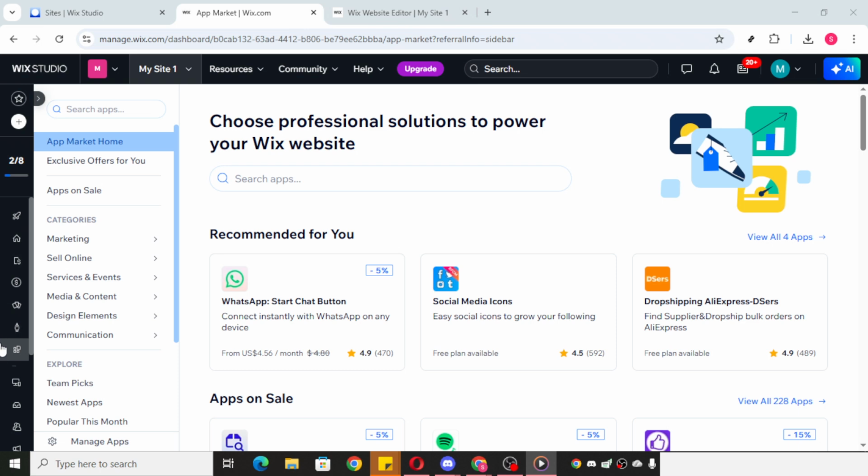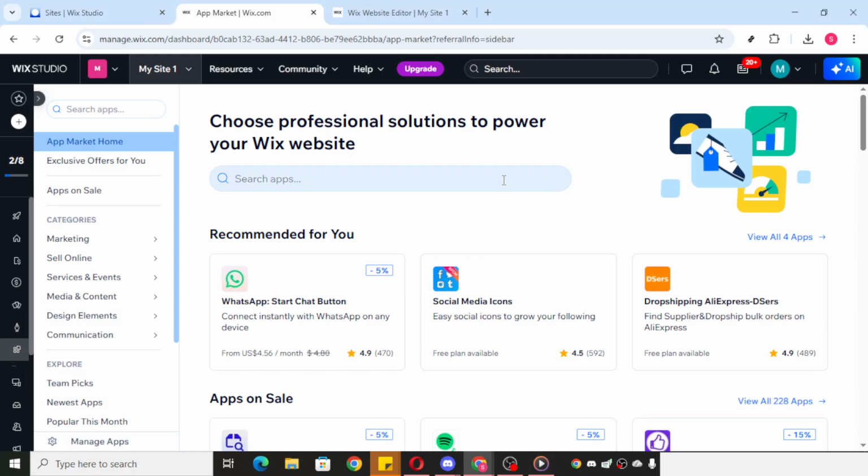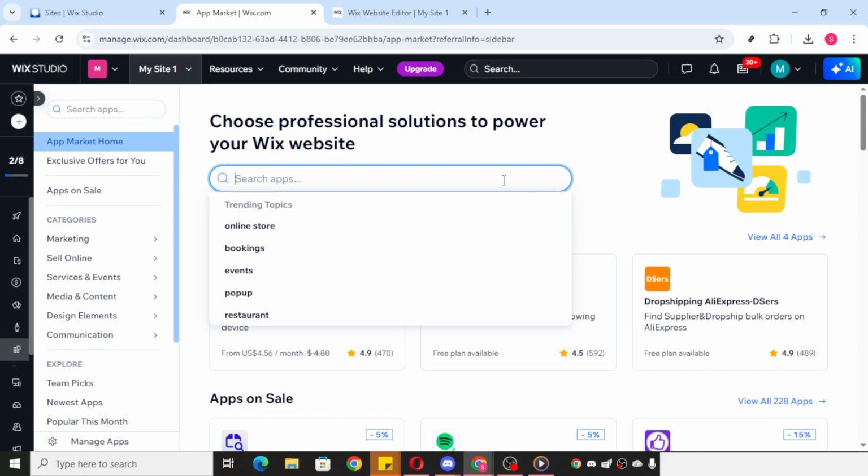Now, what you need to do is look for the Apps section on your dashboard, usually located on the left-hand menu. Clicking on this will take you to a page filled with additional features and tools you can add to your website. Next, you'll want to find the App Market. You'll see it under the Apps section as a clickable link.